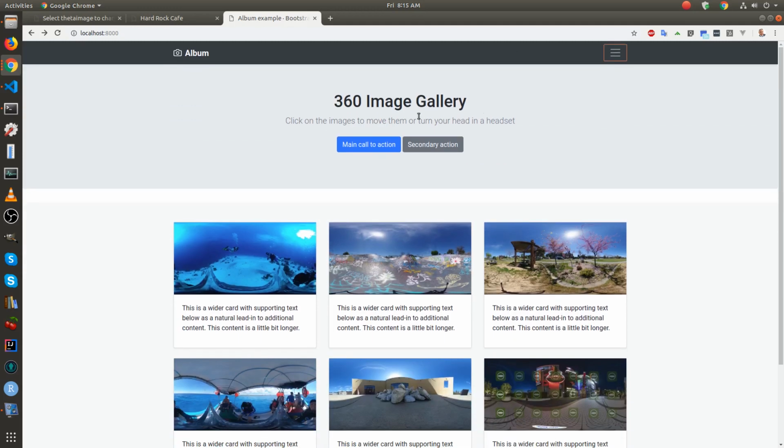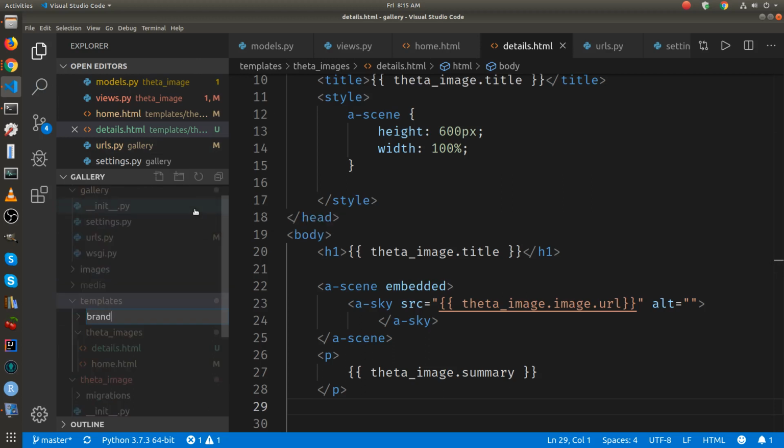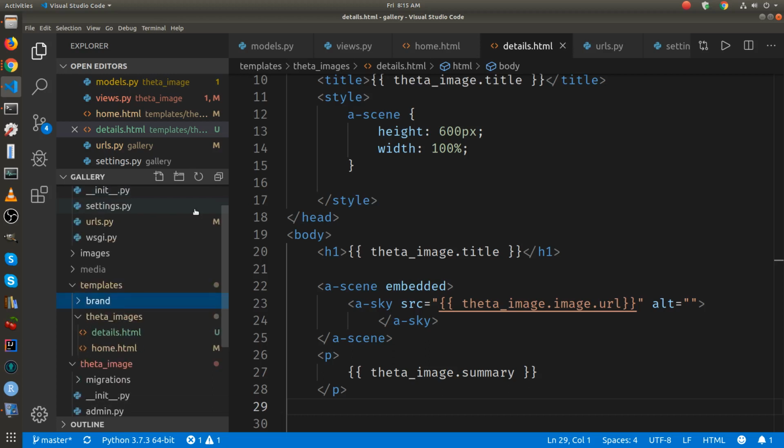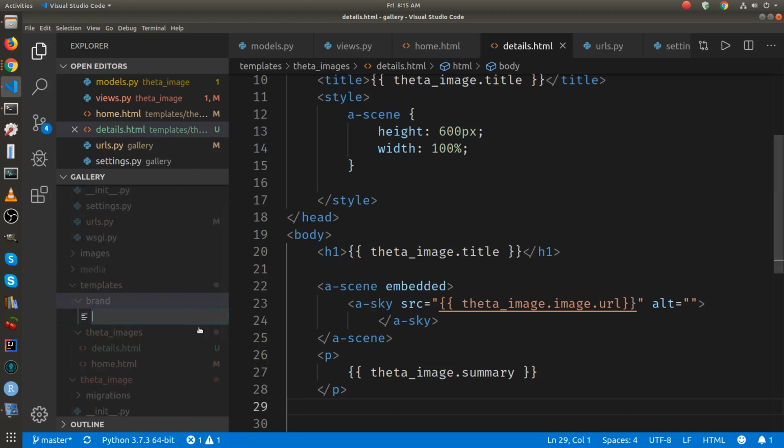So we're going to create a base brand template and drop the nav bar in there. I'm going to create a new folder, templates, for our brand. This will hold the base template for all of our pages. Let's just call it cool.